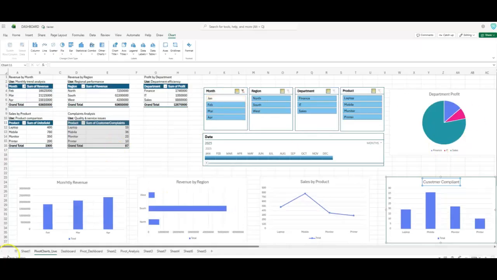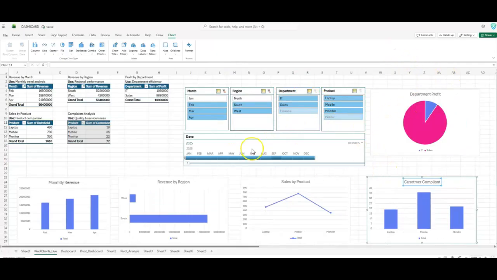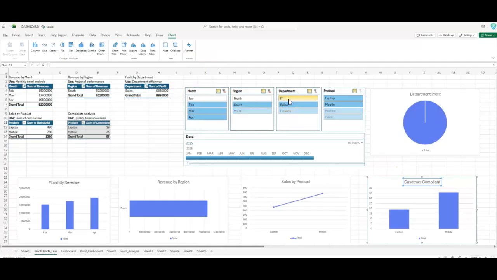We are going to select the January month. For January, we can see the revenue, the region-wise revenue, the sales achieved, the profit made, and the customer complaints against this. Now if I want to filter only to the North region, only the North region is filtered. Again in the North, I want only the IT department.